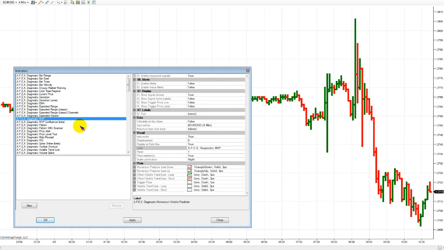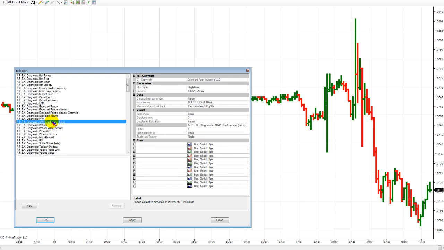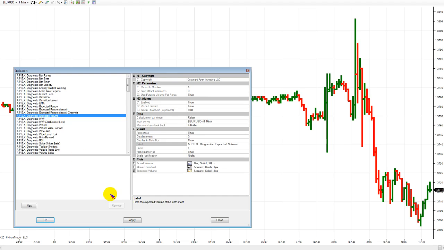MVP stands for momentum volatility predictor. It's basically a trending indicator, and it ties together 3 or 4 indicators. Actually, I think it's like 5 different things together, just to try to define the trend. It can be a very, very helpful trailing stop. It can also be a filter to filter out choppiness, and it can even be a strategy to stand on its own 2 legs. As a reminder, if you're using Boomerang, you're basically using expected range and expected volume.